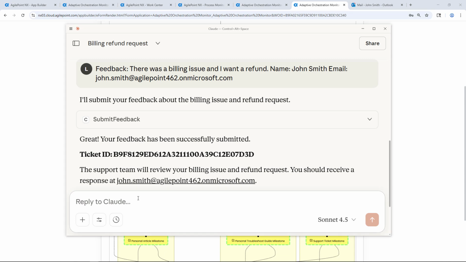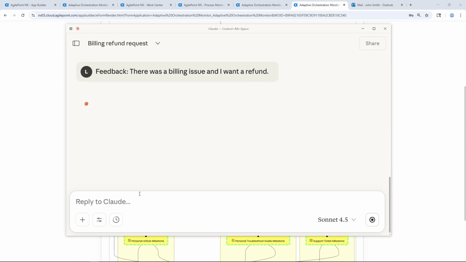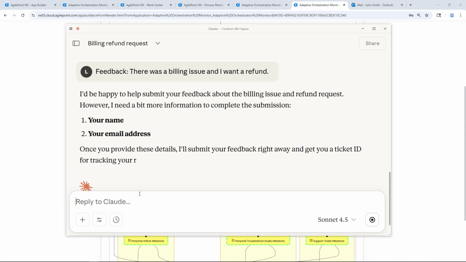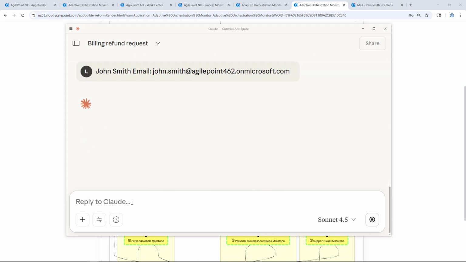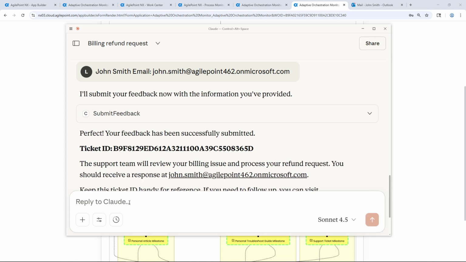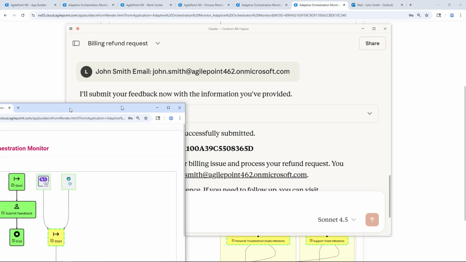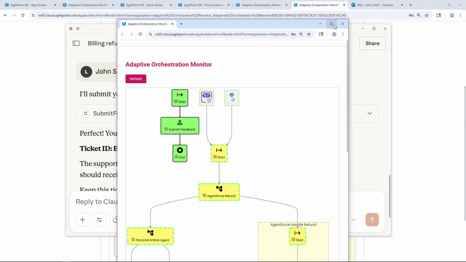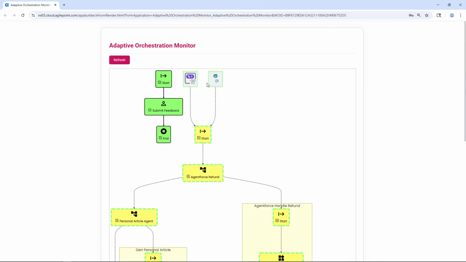So as a first step, let's provide the same feedback that we entered into our web form. And as you're seeing here, Claude is intelligent enough to ask for both my name as well as my contact information. Okay, there we go. Okay, so as you're seeing here, the process is now being kicked off. And finally, I'm going to bring up the adaptive orchestration monitor to see that the process has now launched.